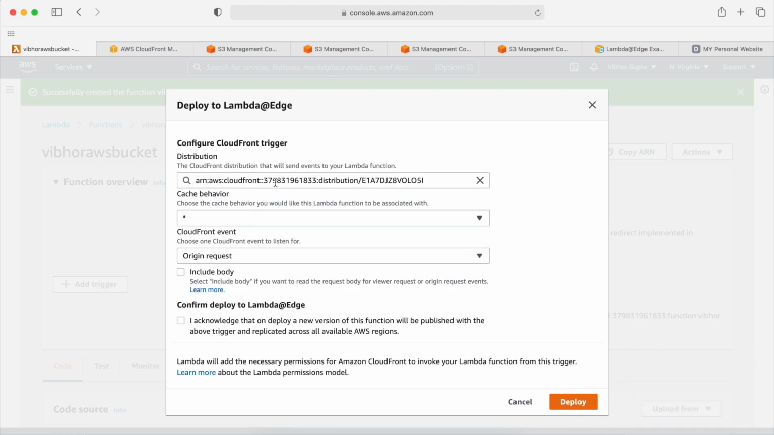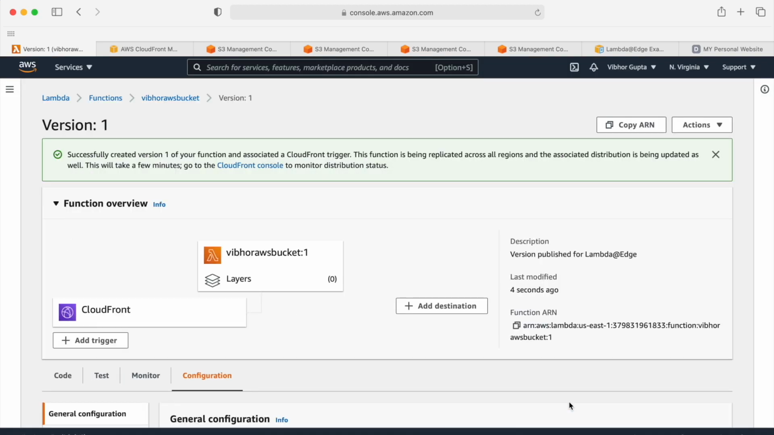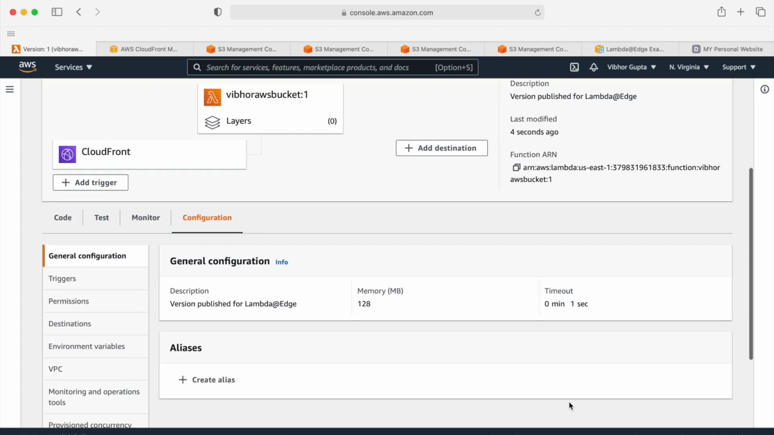Now, these are the details. The ARN of our CloudFront distribution is selected. If you have multiple ARNs, please verify the correct CloudFront distribution. Cache behavior is default or star. We are going to use origin requests over here and acknowledge it. Click on Deploy. Now if you remember, we used the default code and now we have to edit the code.